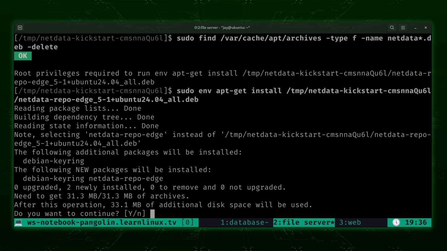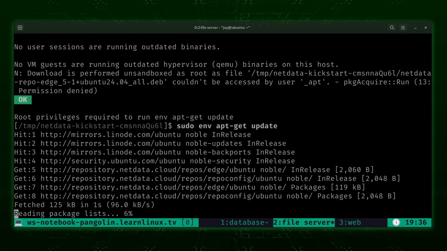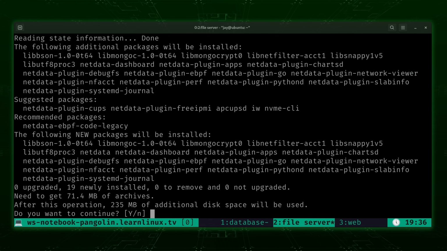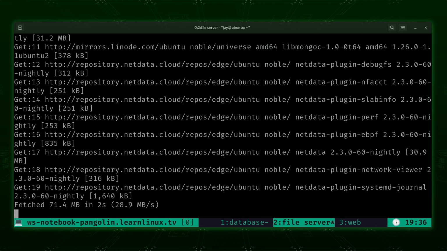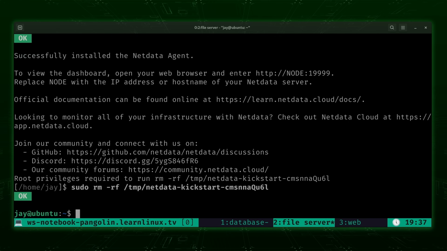Enter again for yes. Enter again. And the second server is complete.